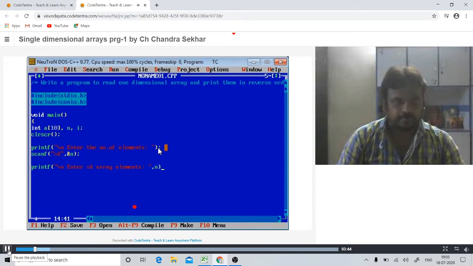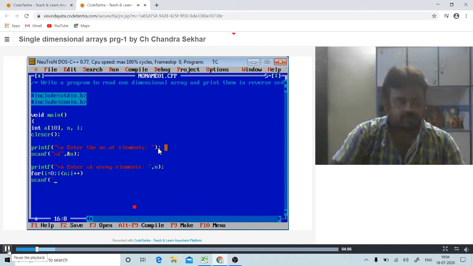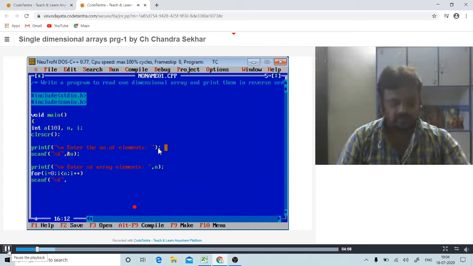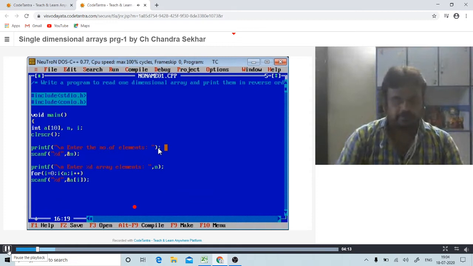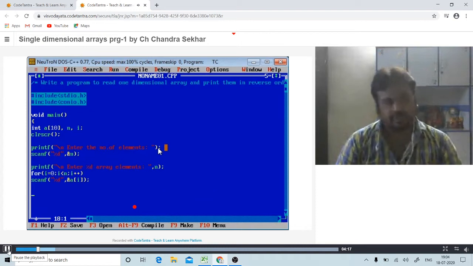Based on the n value, it's asking for a number of elements. So I'm reading some number of elements, and for that reason I'm using a loop. i equal to 0, i less than n, i plus plus. With the use of scanf, just read the array element a of i. Up to this is input. Now variable declaration and reading input is completed.